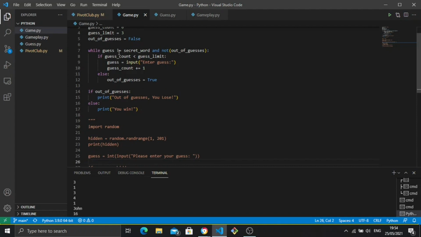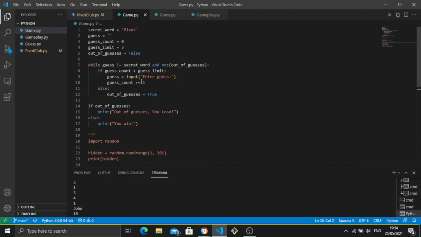While guess is not equal to the secret word, continue looping, and also check that out of guesses is false; if it's true, then stop looping. These conditions have to be satisfied. I talked about the logical and: you have to make sure that this condition and this condition are both satisfied so that it can continue to loop.